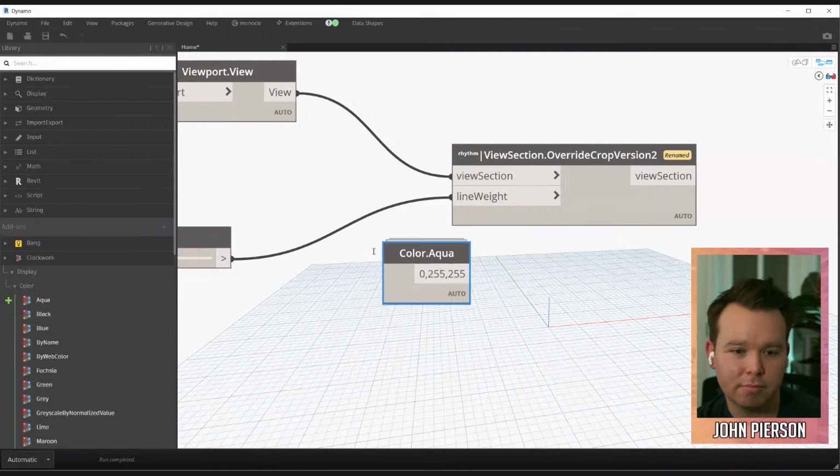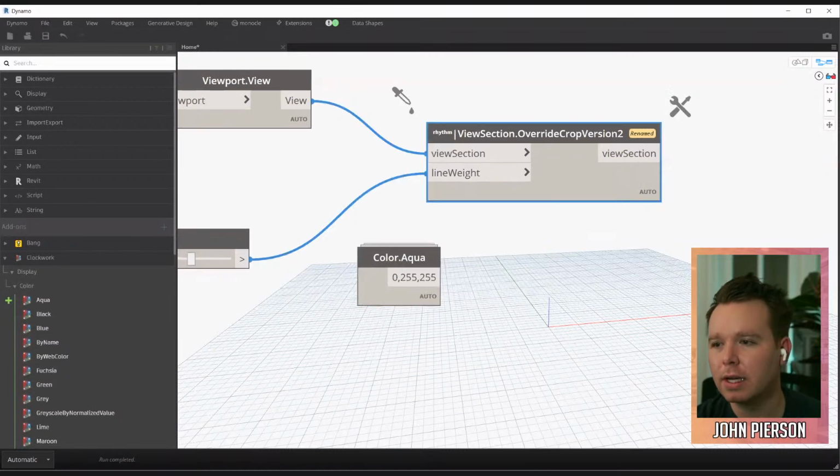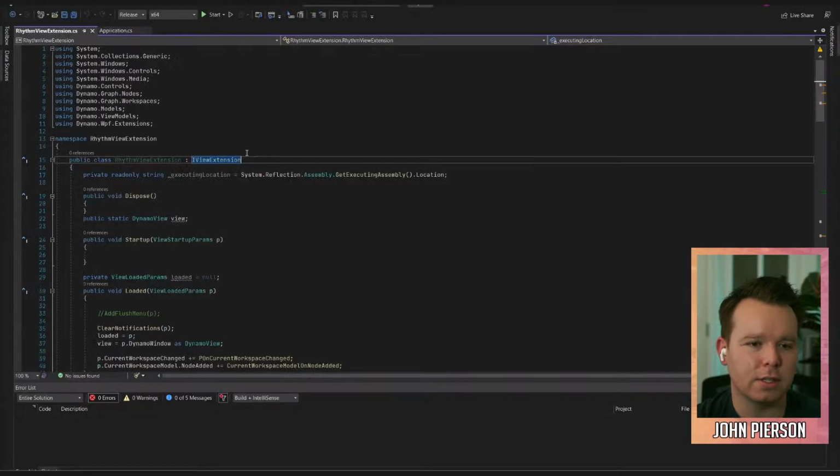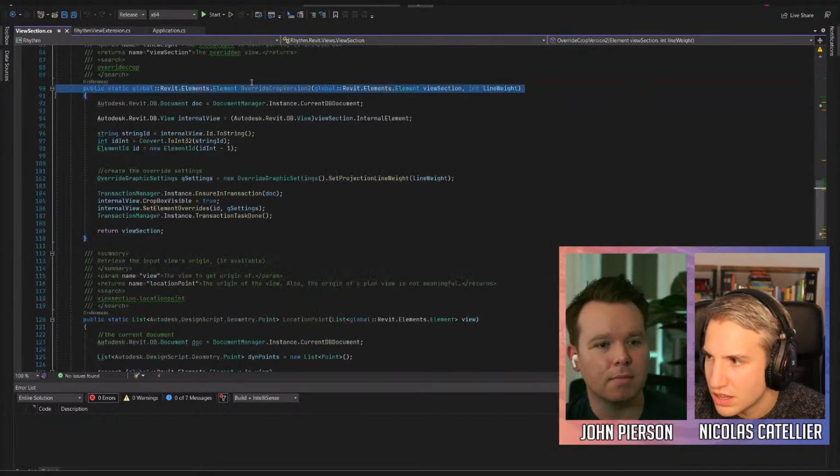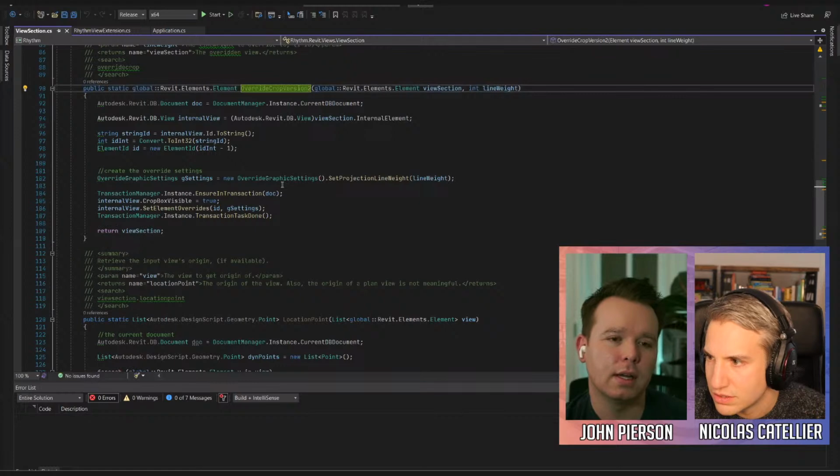But Rhythm, generally speaking, looks like this. This is Visual Studio, and these are all of the nodes. If we go to the section view that I was just showing, all of this code makes that node happen right here. This is all the C# code, and this is the node name that gets turned into a zero touch node. So this is the name of it.